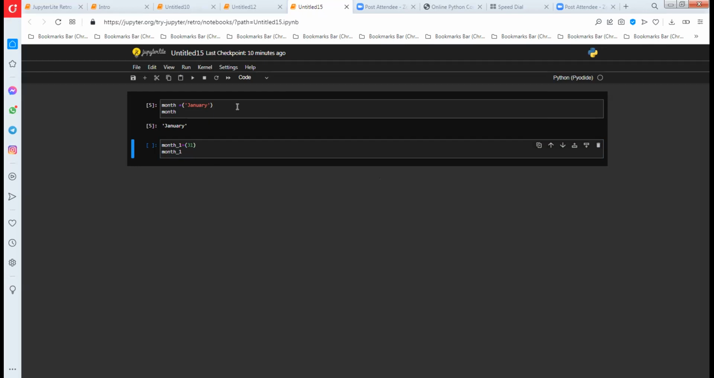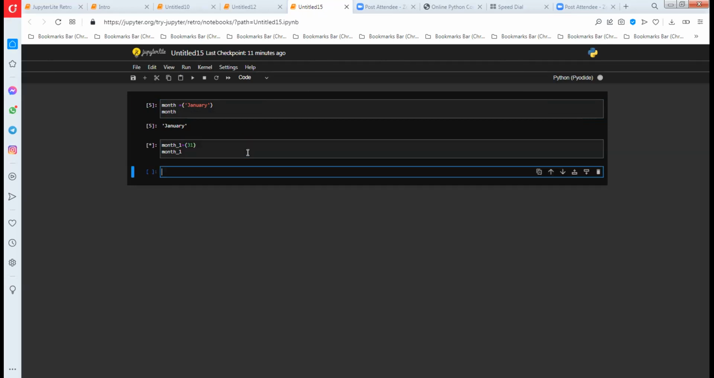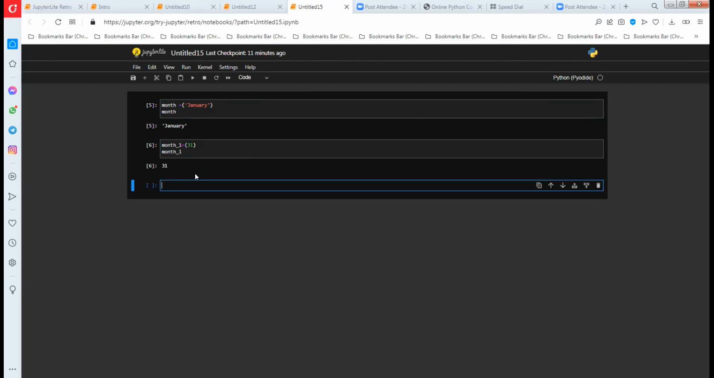I will explain this in columns. It is of three types, and I will explain everything with you in this session. Initially, I have month equals January, and I wanted to print it. Then I'm using this information, 31. So the 31 could be the days in a month.